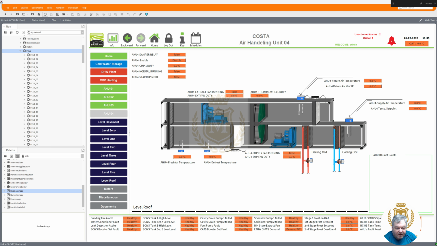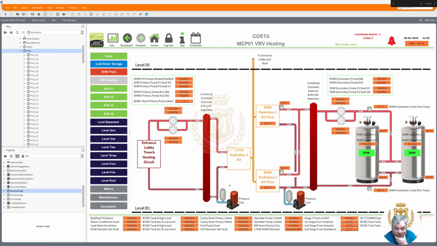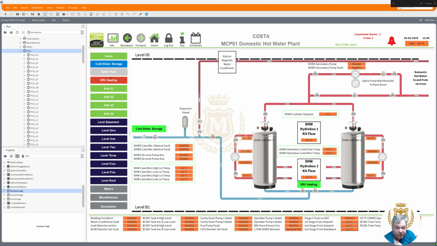There's no difference there. VRV heating, so entrance lobby trench heating circuit, and then the domestic hot water. There are no gas boilers. Everything is all VRVs. The hydro boxes there, domestic hot water plants.